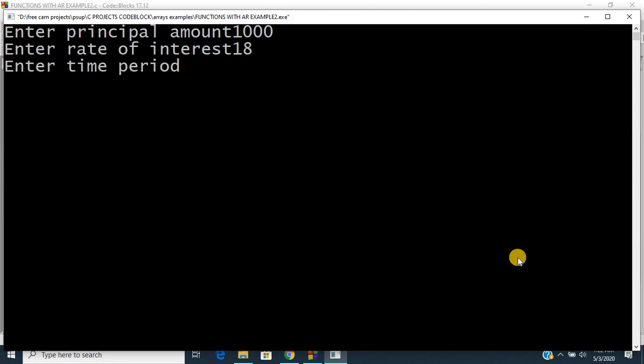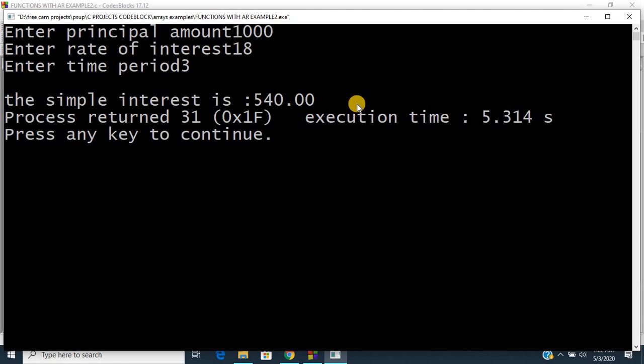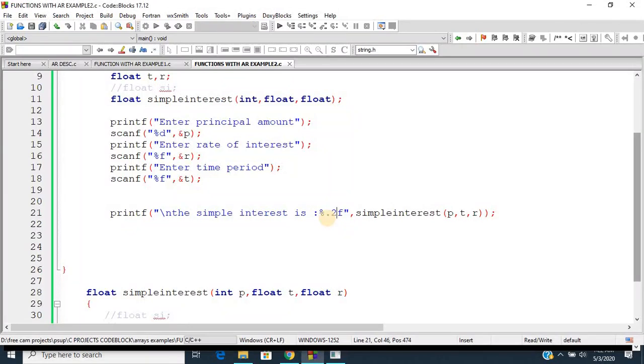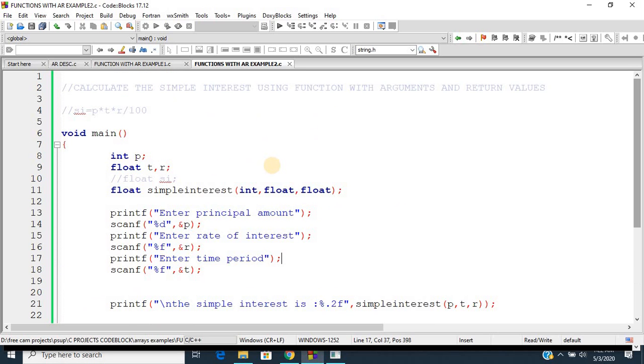1000, 18, and then 3. Previously we got 6 digits after the decimal. Now since we wrote the .2f, which means that the values after the decimal are limited to only 2 decimal places. This is the example of calculating the simple interest using the functions with arguments and return values.